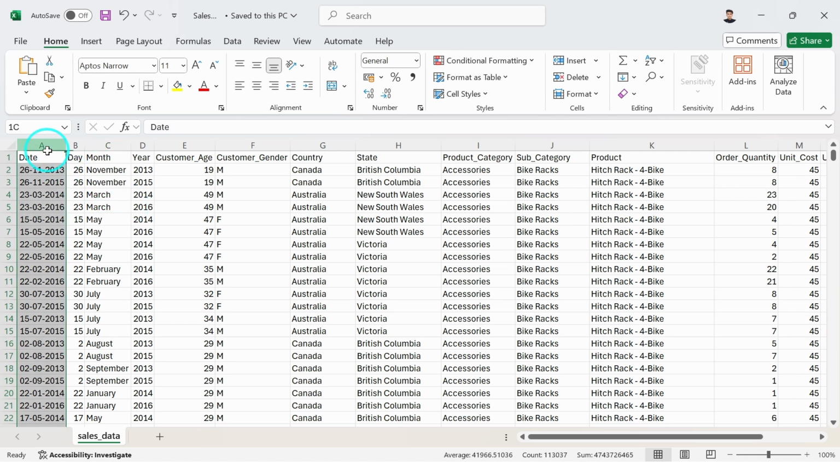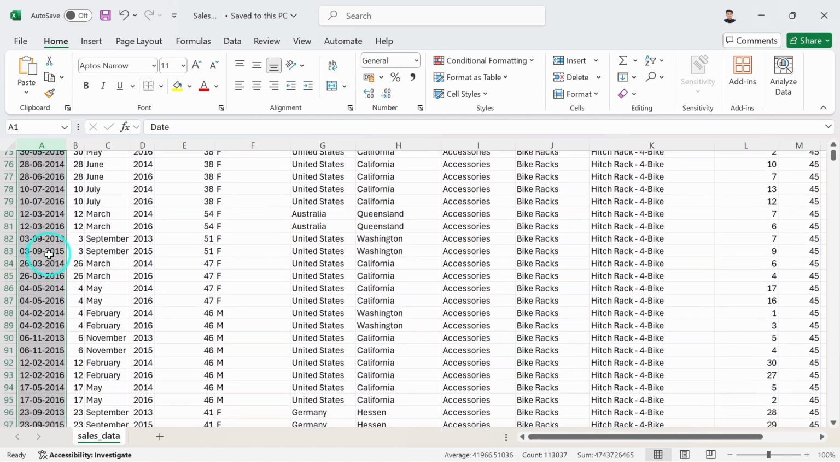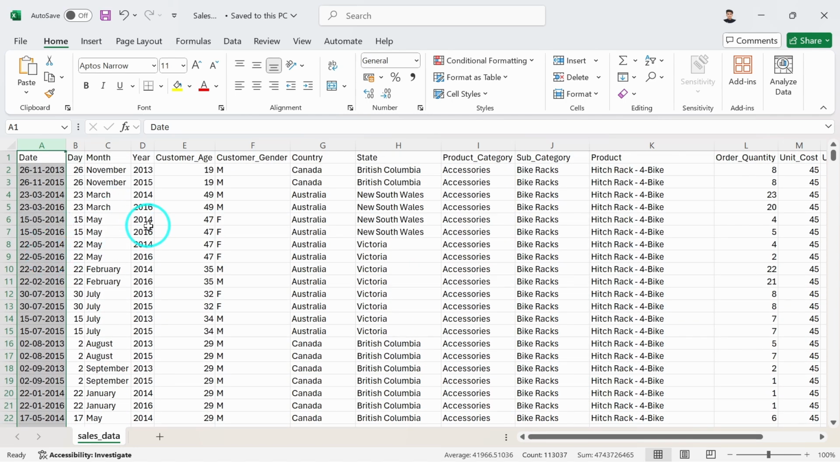So let's get through each and every column. The first column basically means the date. This date would be the order date of the product which was ordered by the customer. The second column is the day, so on which day it was ordered. So I think it has been extracted from the date only. Next comes the month, in which month the order was placed. Next is the year of the order date, and next is the customer age.